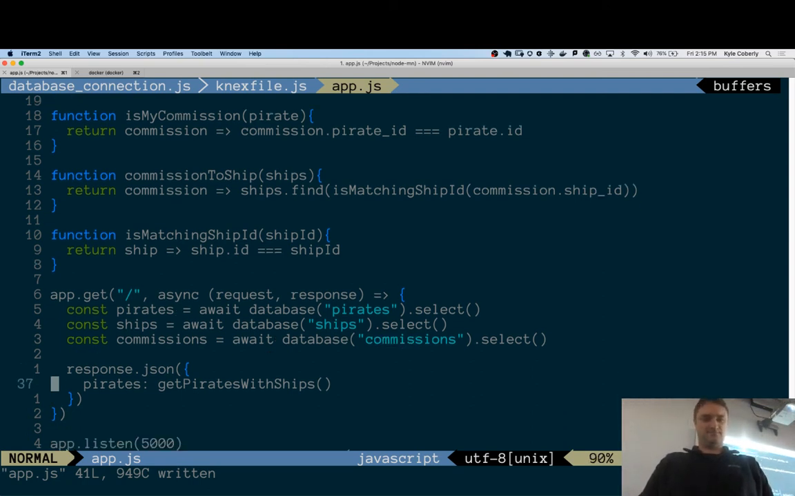But one last question. For the ones with await, I get it. For things that don't have await, then it's not effective. Not affected. It's exactly like everything else. Okay. You got it. So this get pirates with ships method.